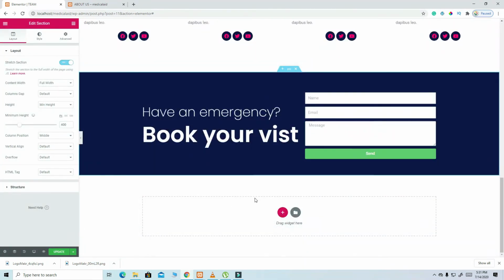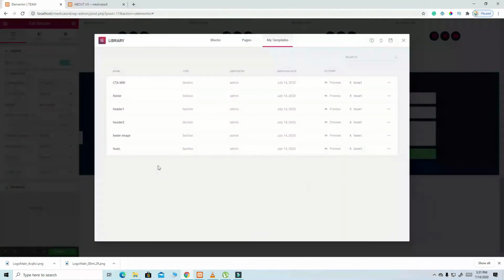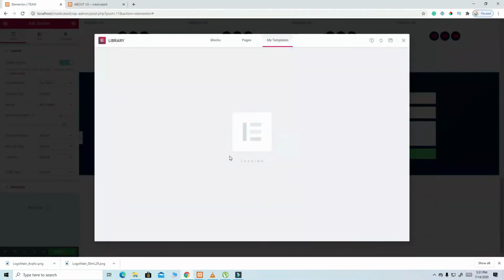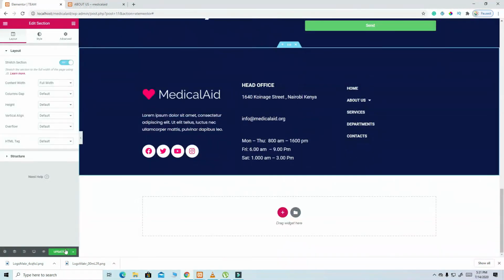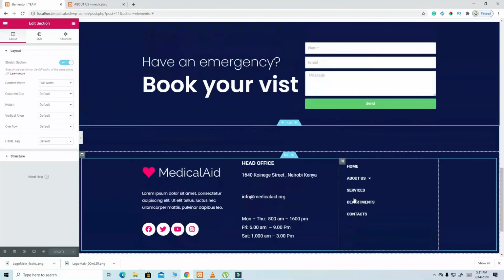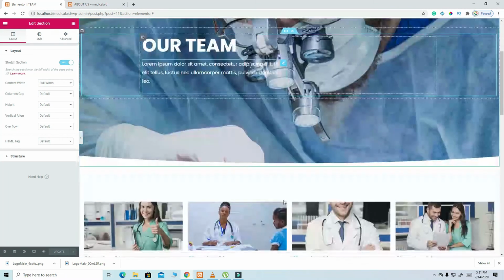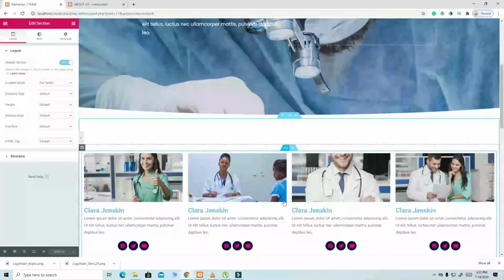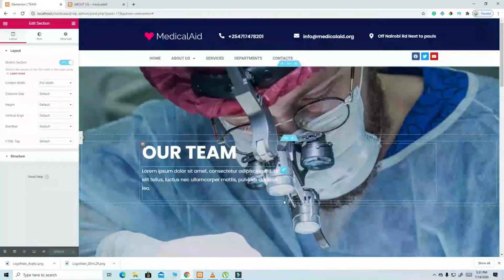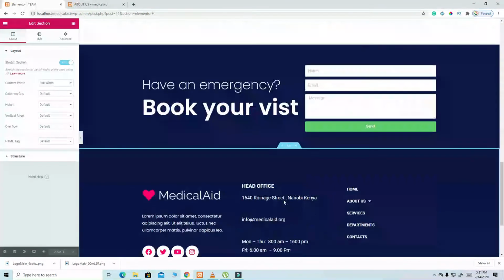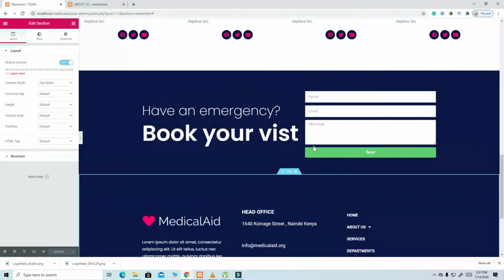Like this. Then I'm going to click here again, and then here I'm going to put my footer. Click no. Now this page is complete. Let's update it. The page is already complete. In fact, I can even decide to change this one.